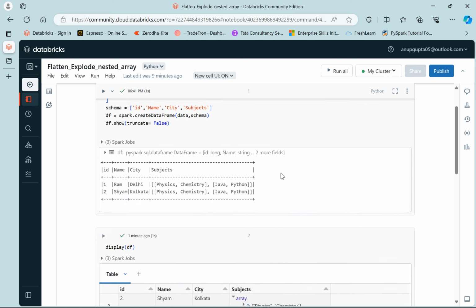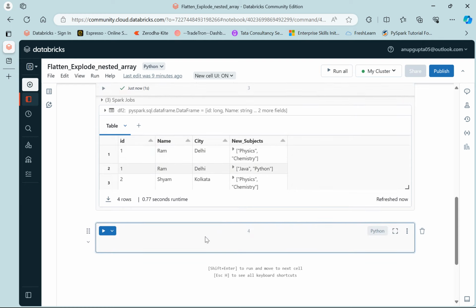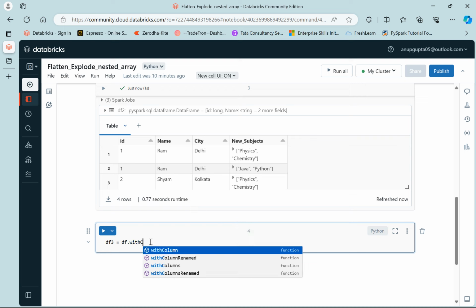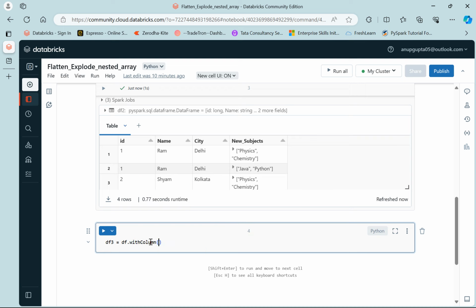Our first criteria was to remove this one list and merge into a single list. For this reason, let's take a df3 and we're still going to iterate on the first data frame. Then here I'm going to use withColumn, so you will have both understandings. I'm going to take new skills as a column name, and here I'm going to use flatten.